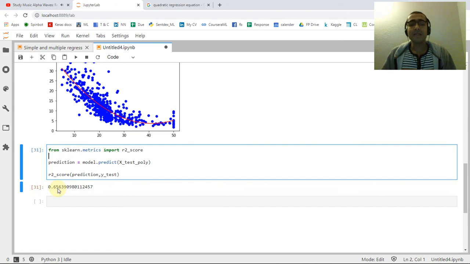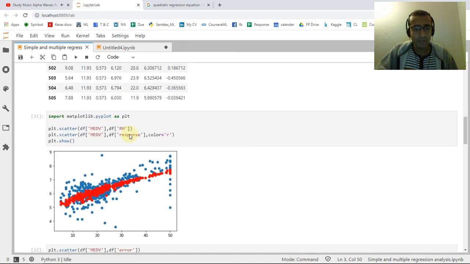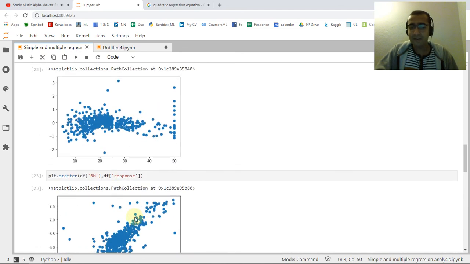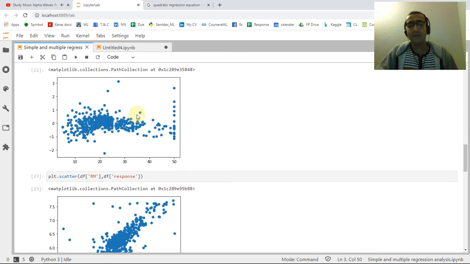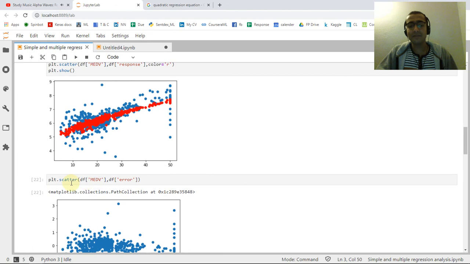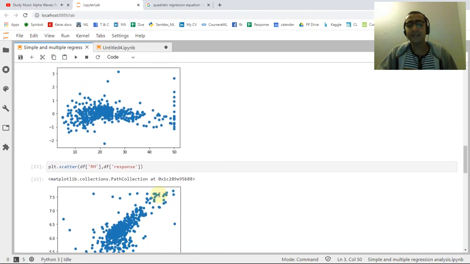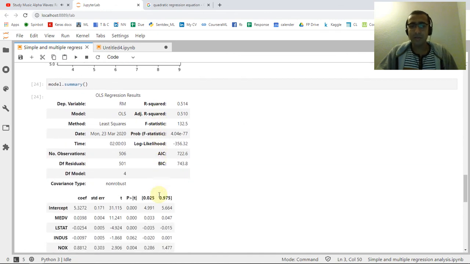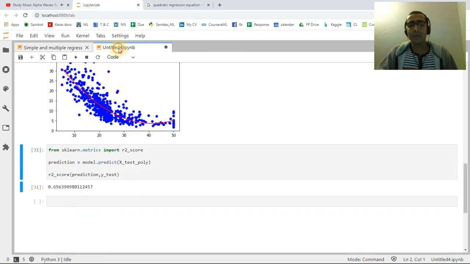So I think we are done with it. In the last video, let me check if I missed something. You can plot these graphs if you want to. You can make an error parameter, which will be the subtraction of the response and the LSTAT. I am not going to do it. This is easy stuff. I already explained it in the last one, so you can do it. So I think we have completed all the important things.